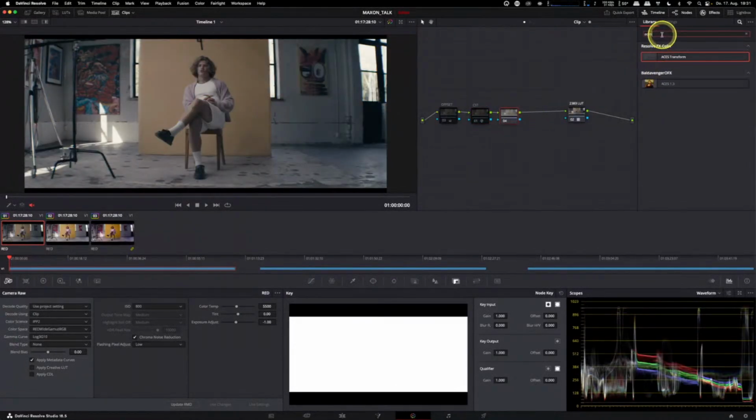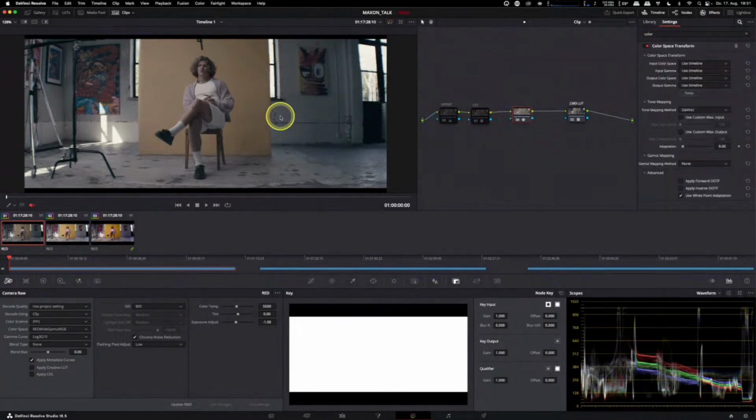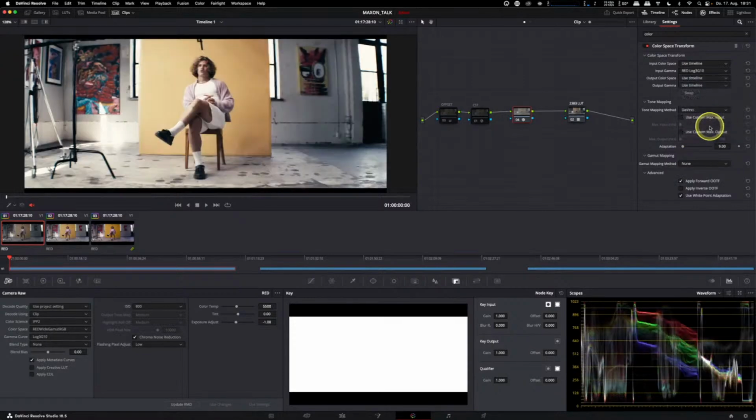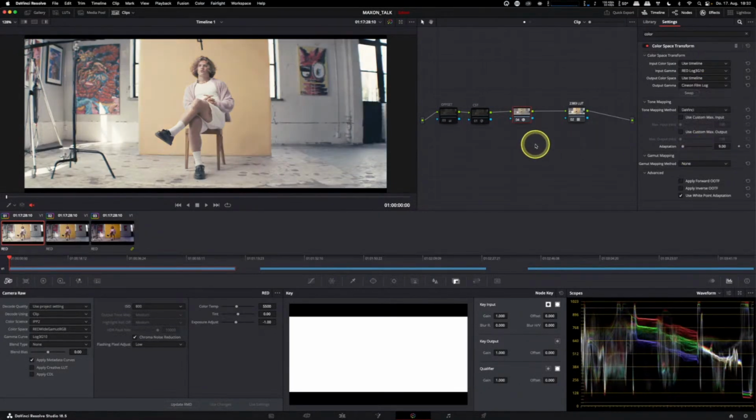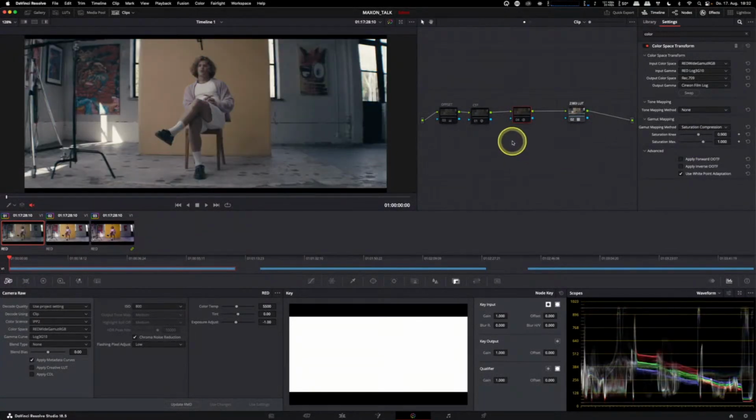So if you want to still use a CST, you can. And what would be one workflow, as you can see, this looks pretty shitty. And then if we go from red log 3G10 to Cineon, it will be way better already. And then we can go from red white gamut RGB to Rec 709, because Rec 709 is more or less close to film primaries. And as you can see, then it's looking way better already. So that's a before and after.